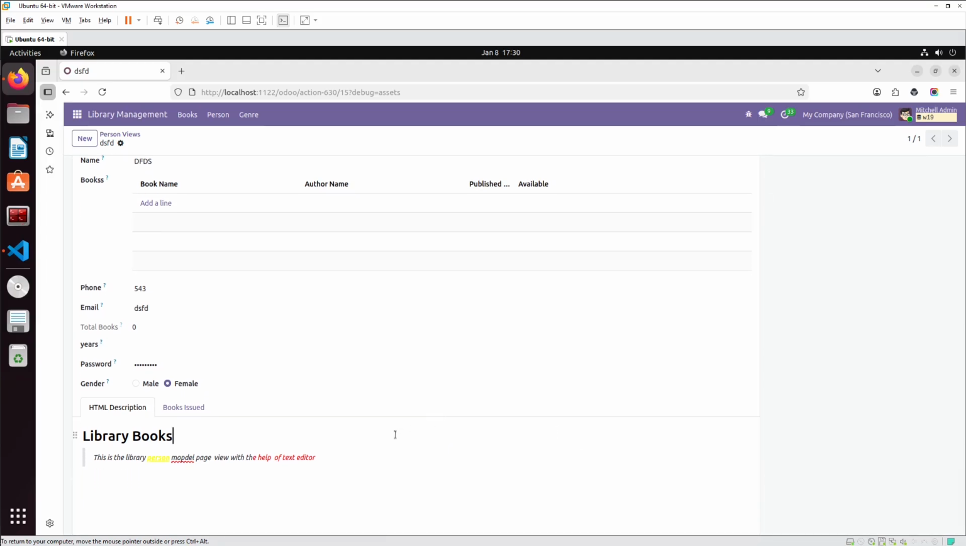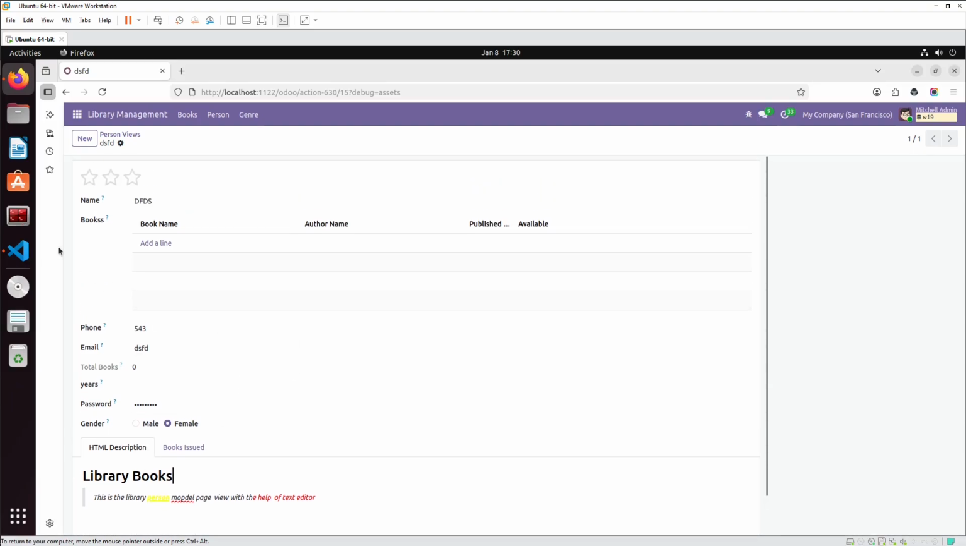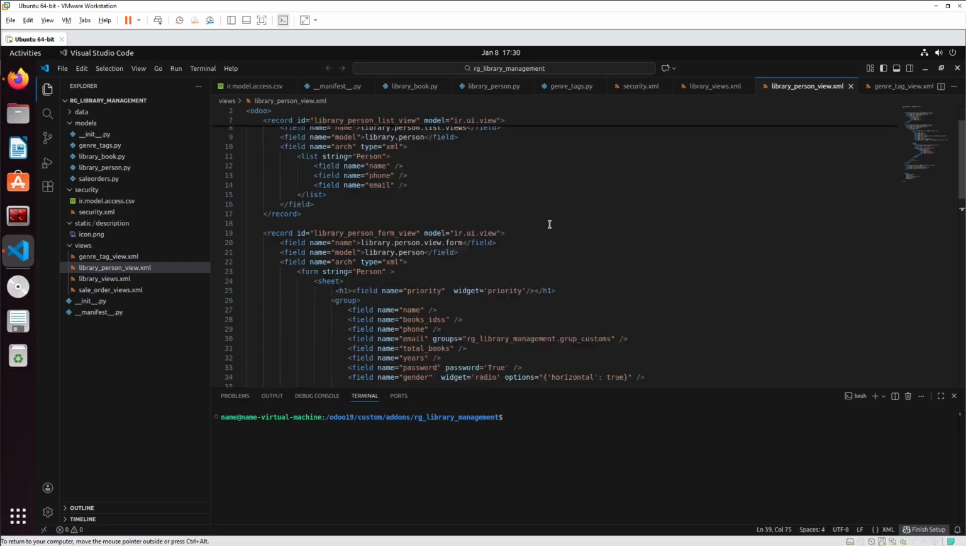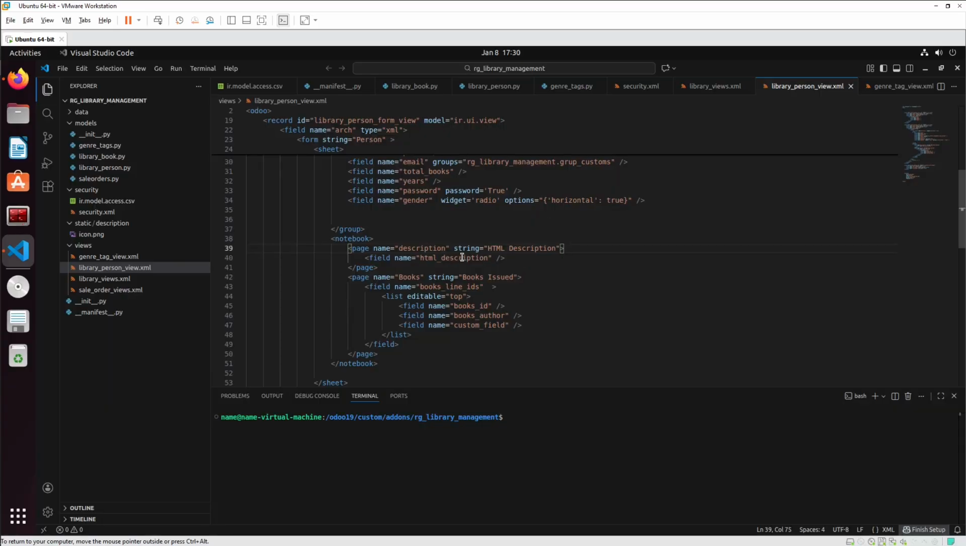Why is it so? Because there may be two conditions. First, that code view must be set as false. Or the second condition is that the icon for the particular tag has been changed in Odoo. Let's see what I mean. Now, for this particular HTML field, let's go to the code. Here in my code, in the library person view, currently you can see this is our field html description. I have not set any particular attributes.